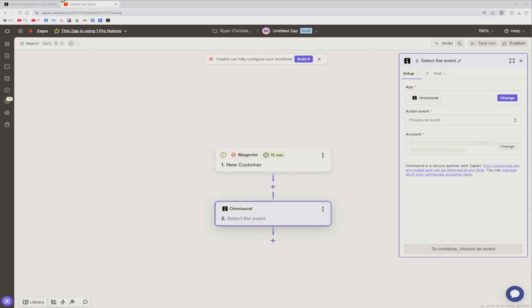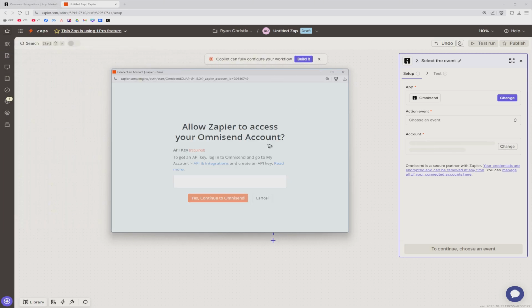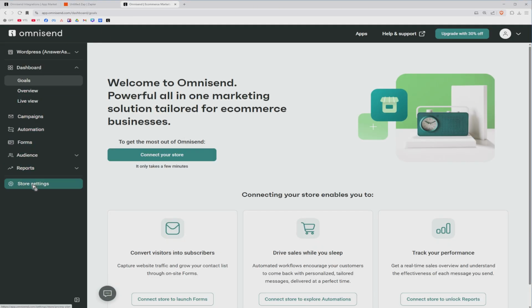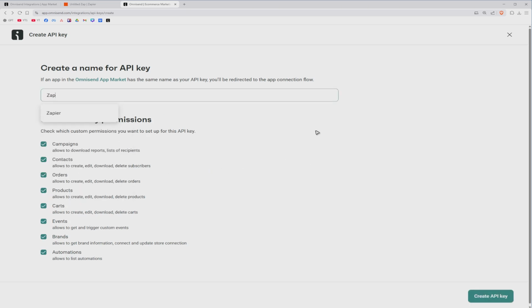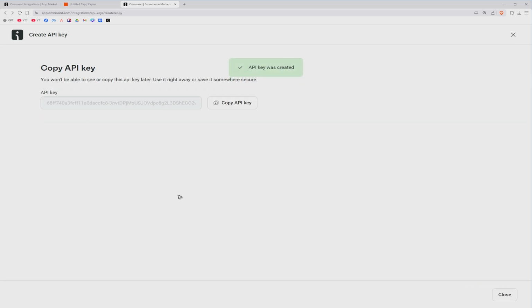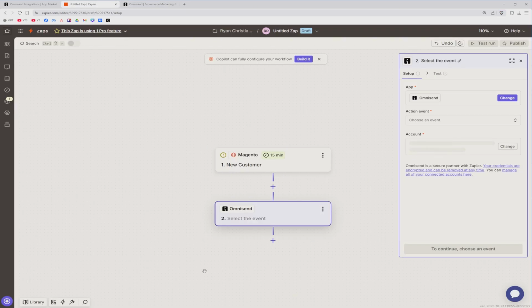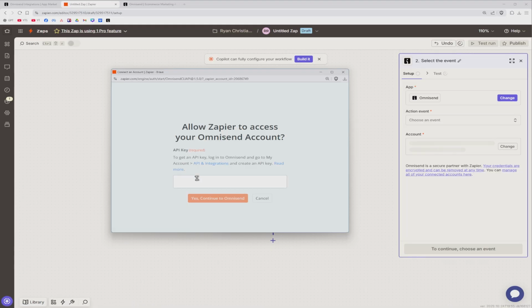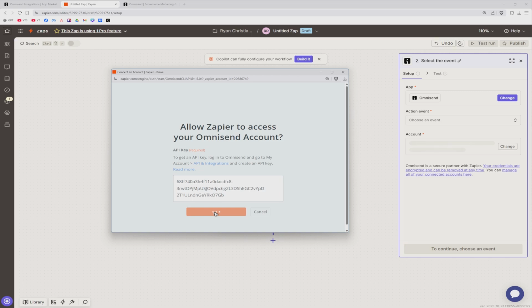Sign in with your Omnisend account, and again, there will be a pop-up. Okay, it says here it needs an API key. So you can just click on API integration right here. It will open up your Omnisend account. Now you can go over to your store settings, scroll down. In this panel, click on API, create an API key, give it a name, for example, Zapier X Magento. All right, now give the necessary permissions right here and just click on create API key. Now copy the API key, go back to Zapier to open up the pop-up like so, paste that in here. Yes, continue to Omnisend.